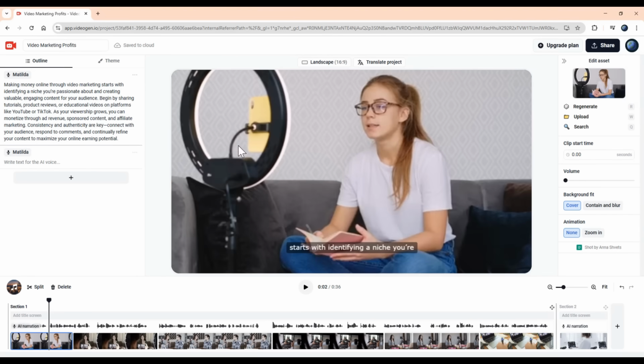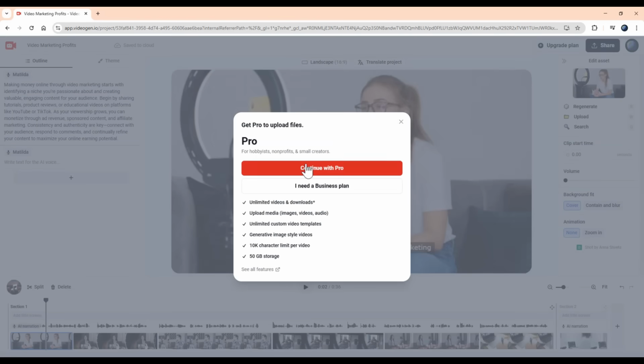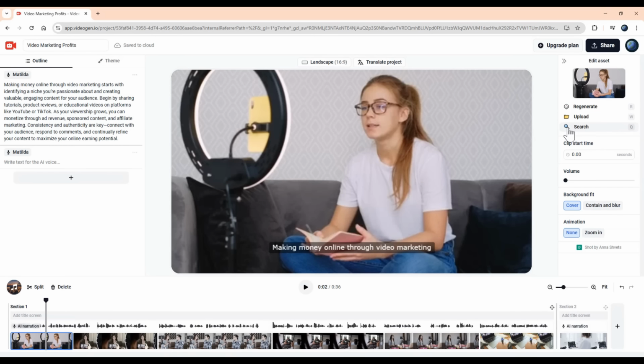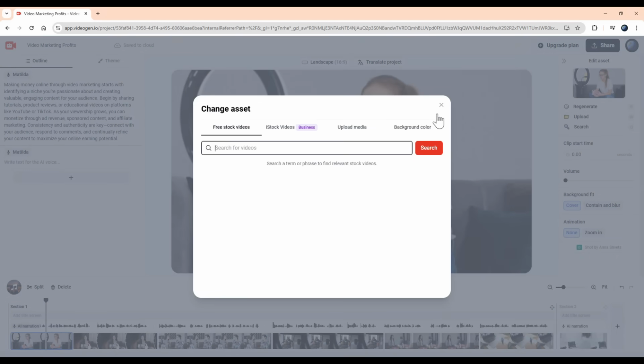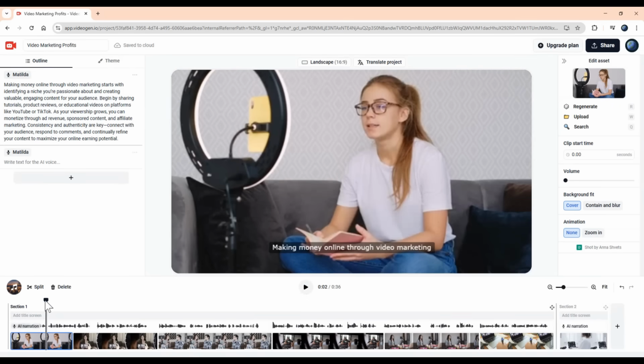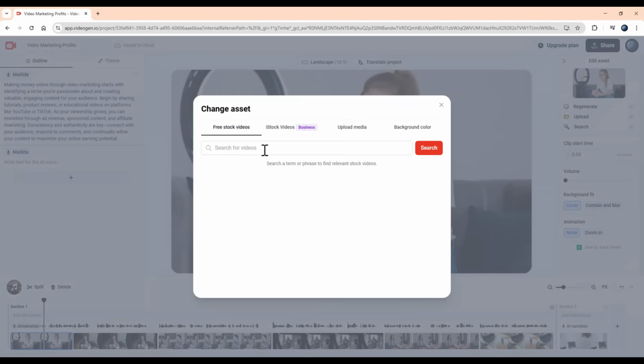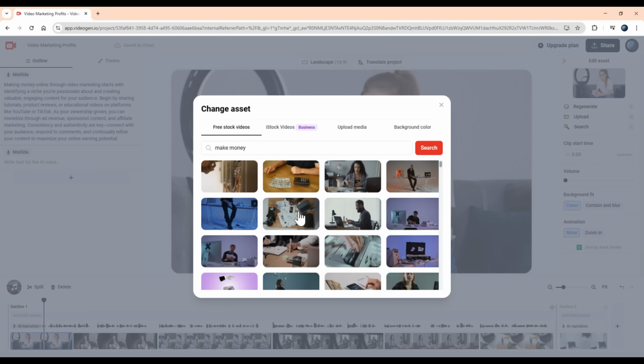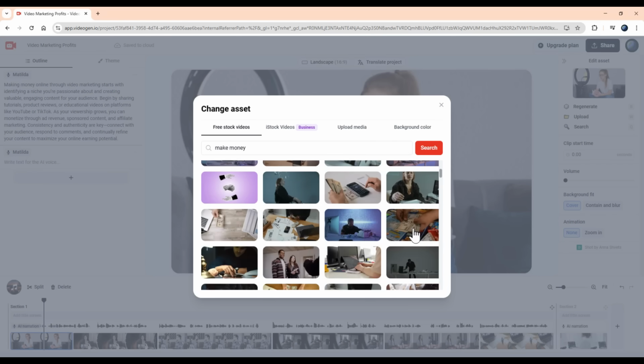You can generate a new visual with one click, upload your own image or video, pro required, or search from the built-in media library. Just type in a keyword. For example, if your video's about making money online, try typing make money into the search box. Then pick the image or clip that best matches your message.